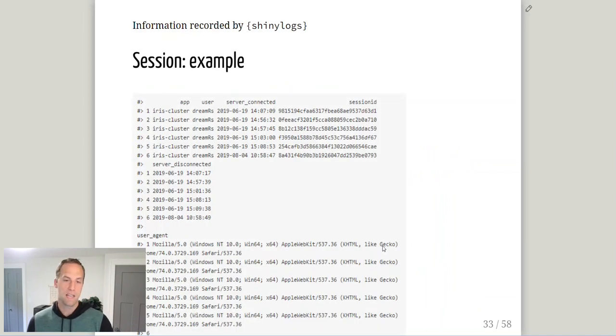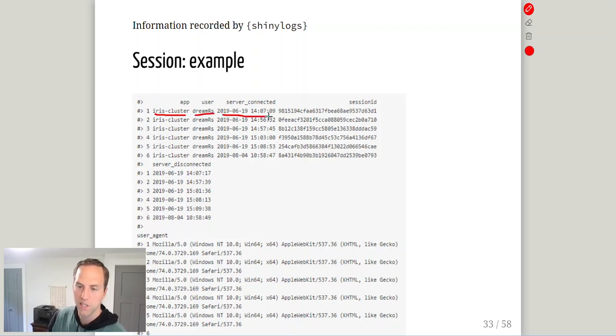So here's an example output of what you might expect looking at your session data, or your session table. You can see here's the name of the app. It's called Iris Cluster. The user is Dreamers. That's when your server was connected. There's your session ID. That's when it was disconnected. And then you have some information about this person was using Mozilla, and there's more and more info beyond that.